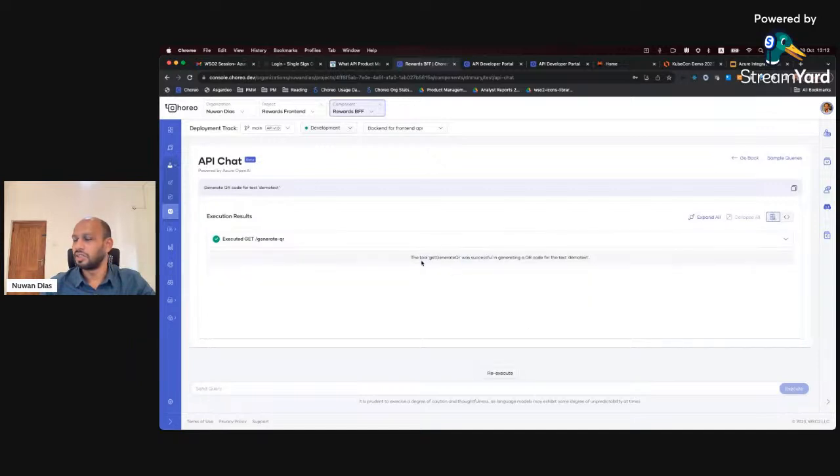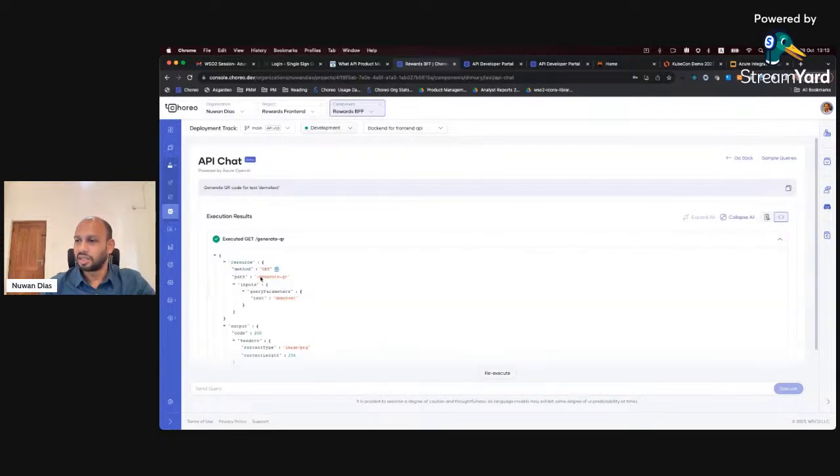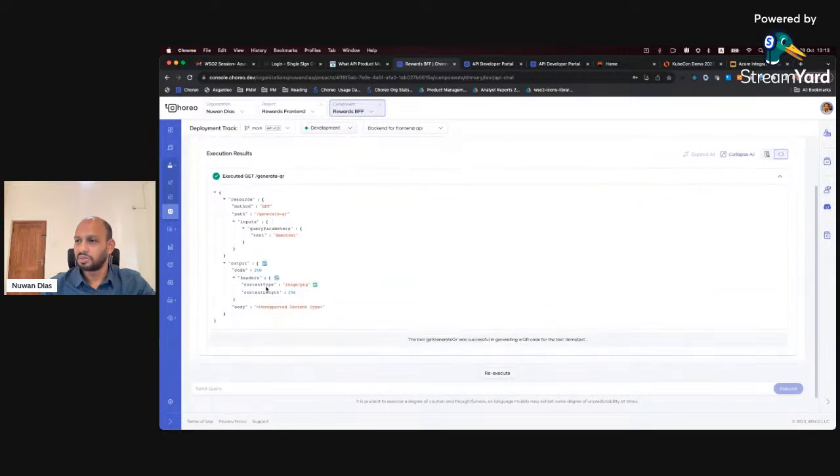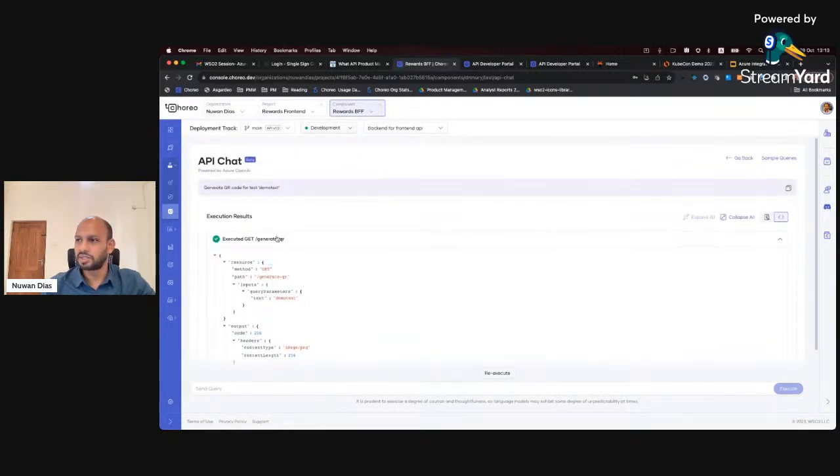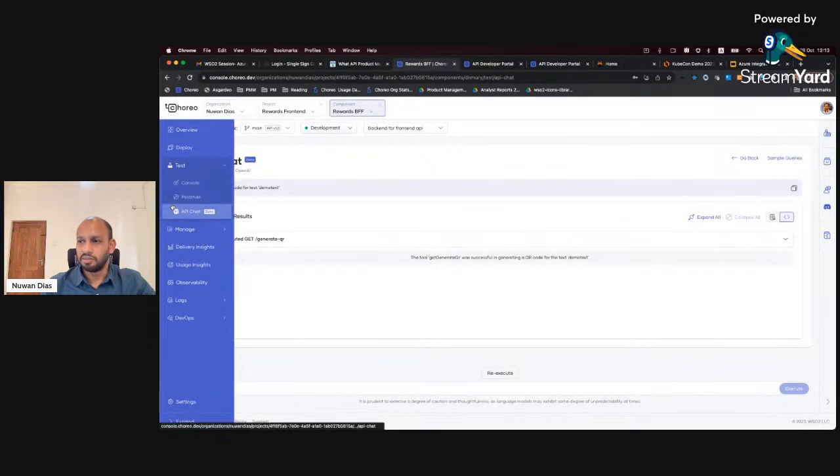As you can see, we get a successful response, but unfortunately this UI is only able to render text. It cannot render images, right? But the functionality works. So that's about the testing part.